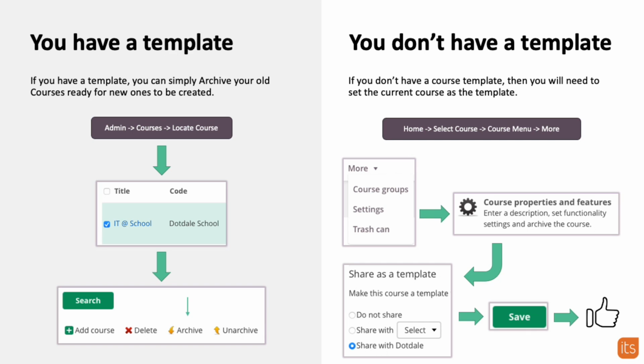All we have to do here is tick the radio button that says share with your organisation name. So my organisation, my school is called Dotdale, so it's share with Dotdale. There's a couple of other options under there, just ignore them for the time being and hit save. You've now made that course a template.